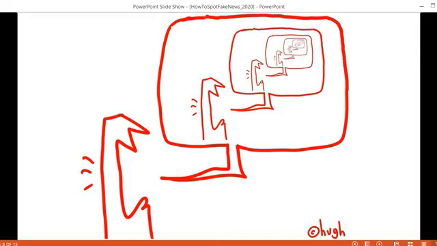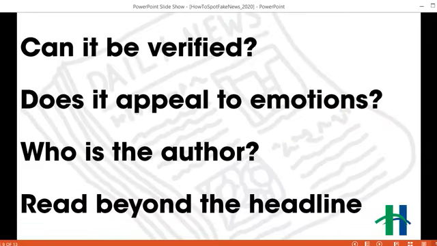So if you do come across an article and you're a little skeptical of it, and honestly, every article you come across, I would be a little bit skeptical of, because we are trying to train our brains to think critically about where this news is coming from. So there are some things to consider. These are some main questions, some main topics that you should consider with every article. So one is, can it be verified?